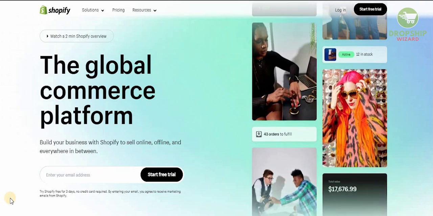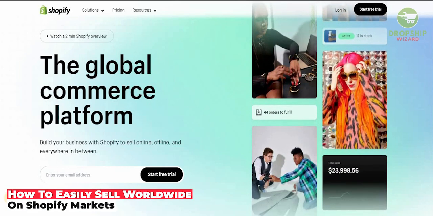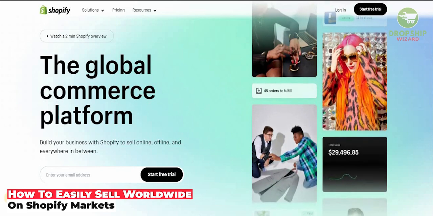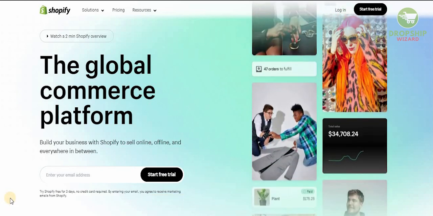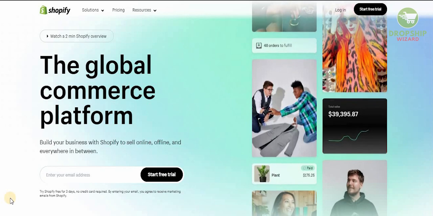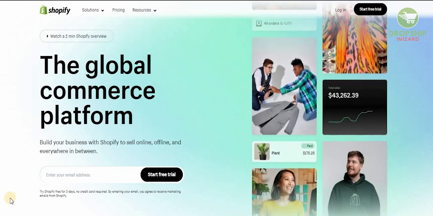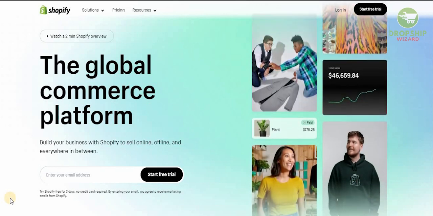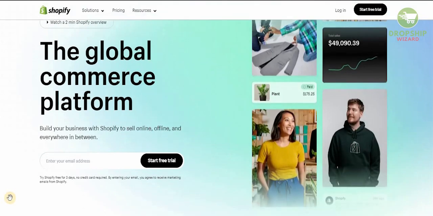Today we're going to go into great detail and talk about how you can actually set up multiple accounts in international countries across the globe on Shopify. Now, we all know for a fact that Shopify is a global commerce platform where you can build your business to sell online, offline, and everywhere in between.